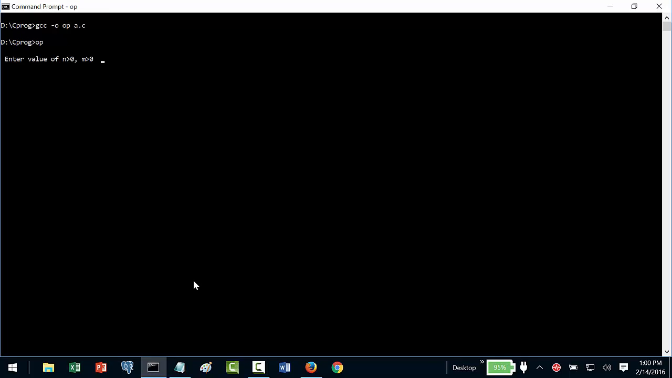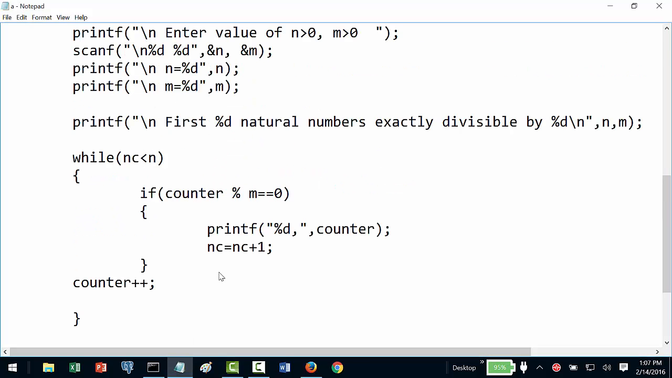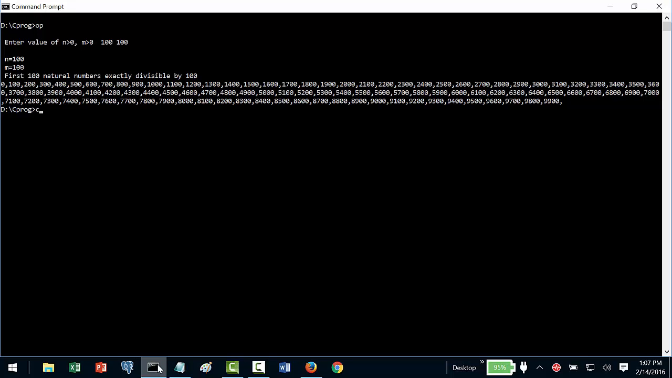So we'll give: I want the first one natural number that is divisible by 1. So 0 is, so now I am getting one extra, isn't it? That may be because of my less than or equal to. I'll just make it as less than. Let us see what will happen. So now we have made this while NC less than n. Let us go back and execute the code.